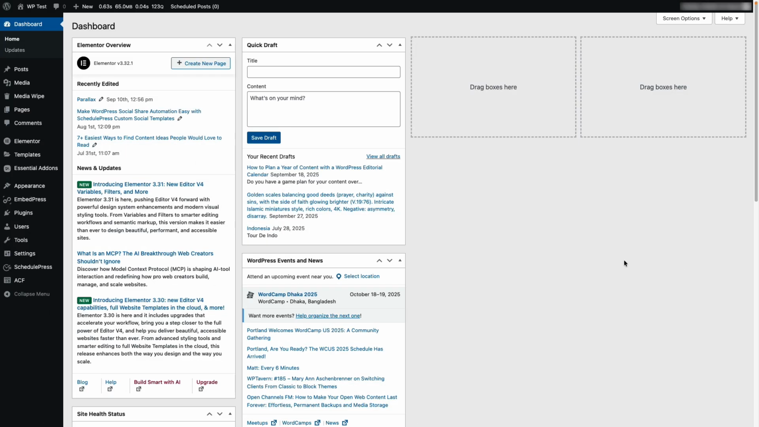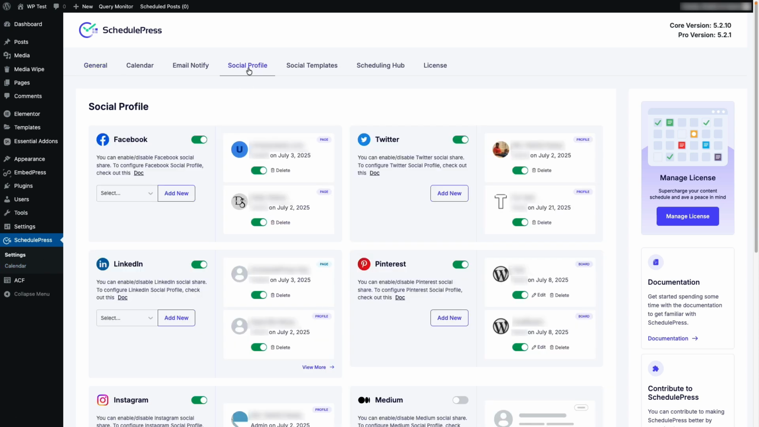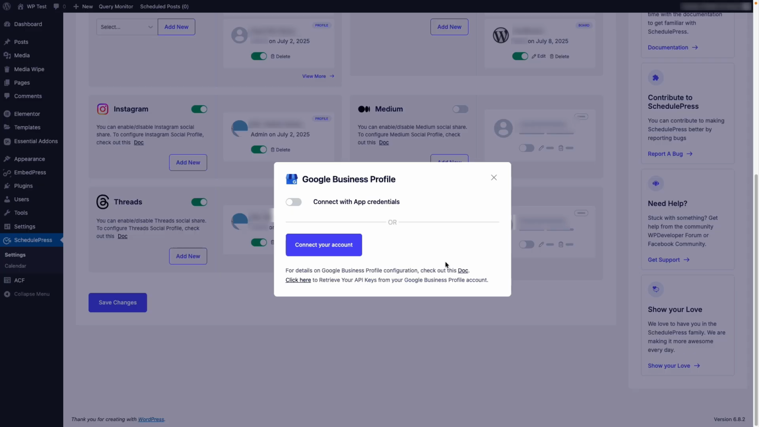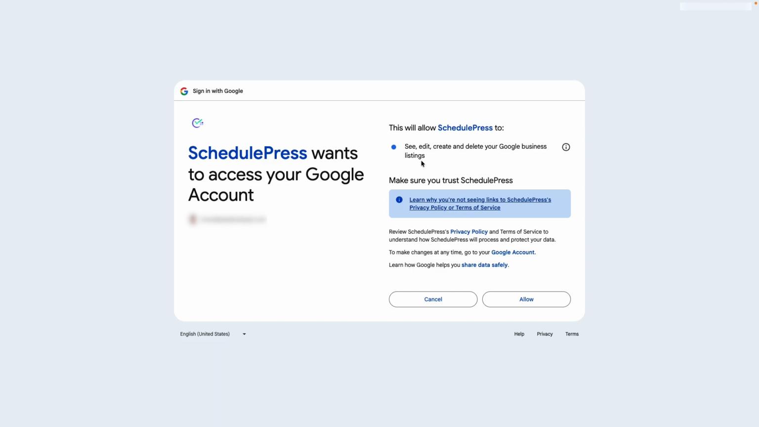Now, from your WordPress dashboard, navigate to SchedulePress and click on Social Profile. Scroll down to Google Business Profile and toggle it on. Click Add New, then tap Connect Your Account. Choose the Gmail account you want to link with SchedulePress and allow the permissions.